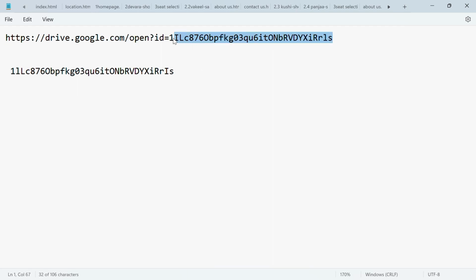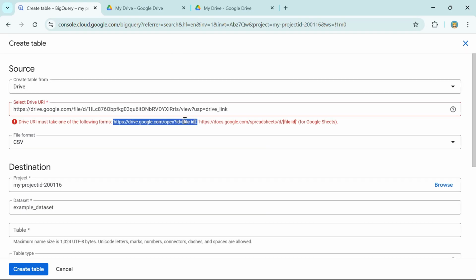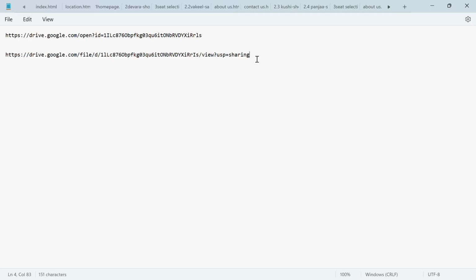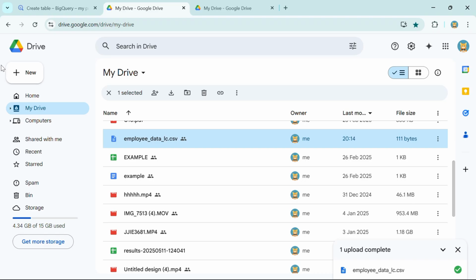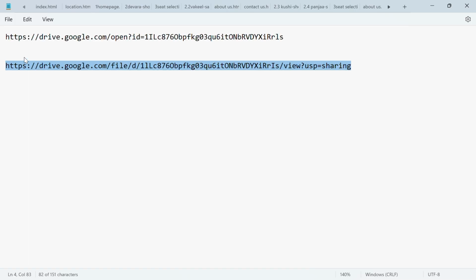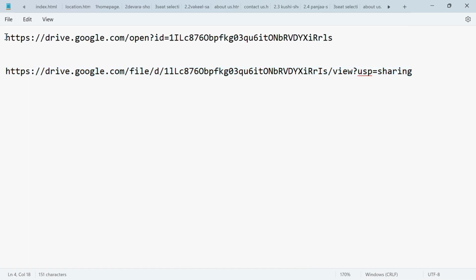This is your file ID. They're asking for your file ID here. You can see how they have mentioned the same thing I mentioned, like this. You have to do it like this. Let us take, this is the Drive link which I have copied from here. In this format only we have to provide the URI.